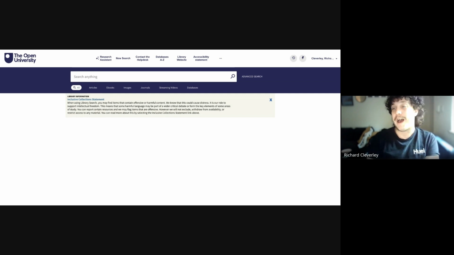And what it does is it acts as a sort of central point of access to all of the OU's collections. Now, as one of the largest HE providers in the UK, the OU's library is incredibly expansive and covers a very, very broad range of different subject areas. This includes thousands and thousands of ebooks, journal articles, and lots of subscriptions to databases, magazines, and other platforms.